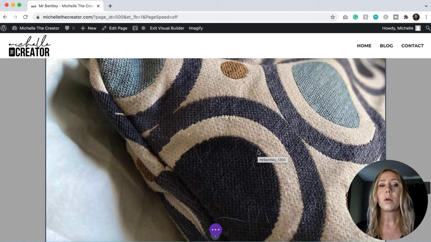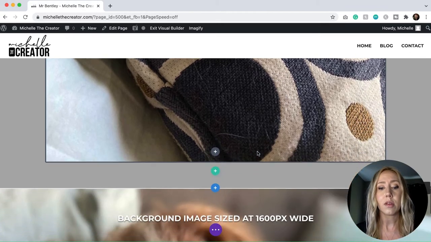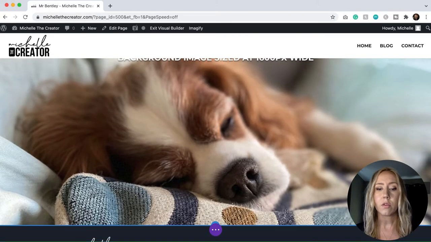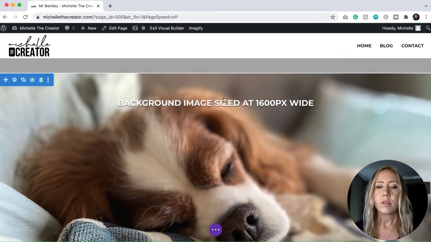So if I wanted to build an image that was going to be the full width of my site, I usually tend to lean towards 1600 pixels, and that's what this looks like right here. So 1600 pixels, it looks pretty sharp. I use that size as kind of a standard for any background images that I'm gonna use, which you can see that this has content over the background.